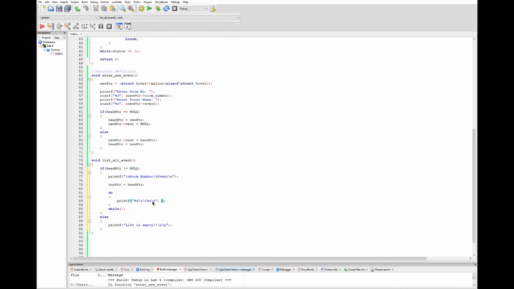Okay, so the two elements that we have to display, since we are using the current pointer to traverse around, will be from the current pointer. The first element is basically room number. The second element is the event. Okay, so we're going to do this.